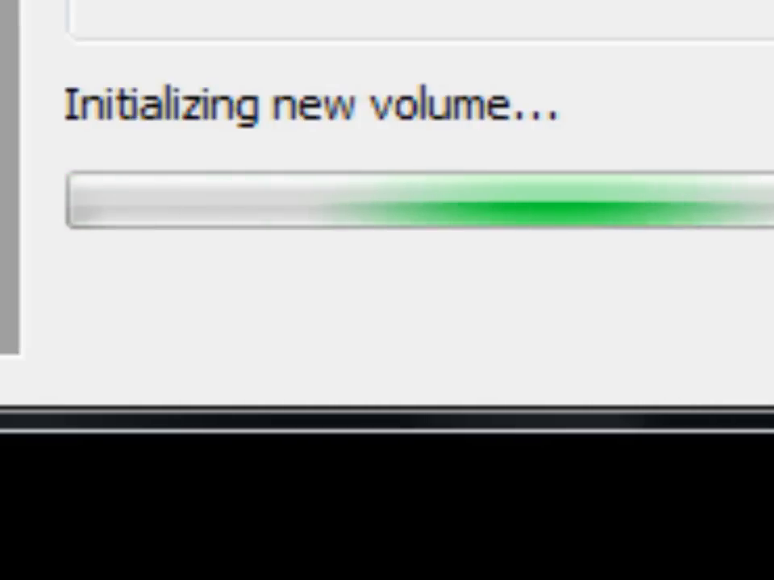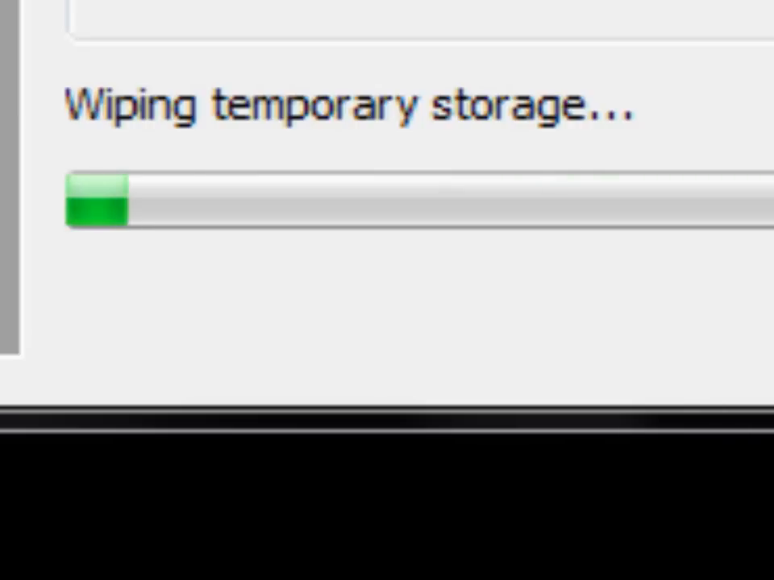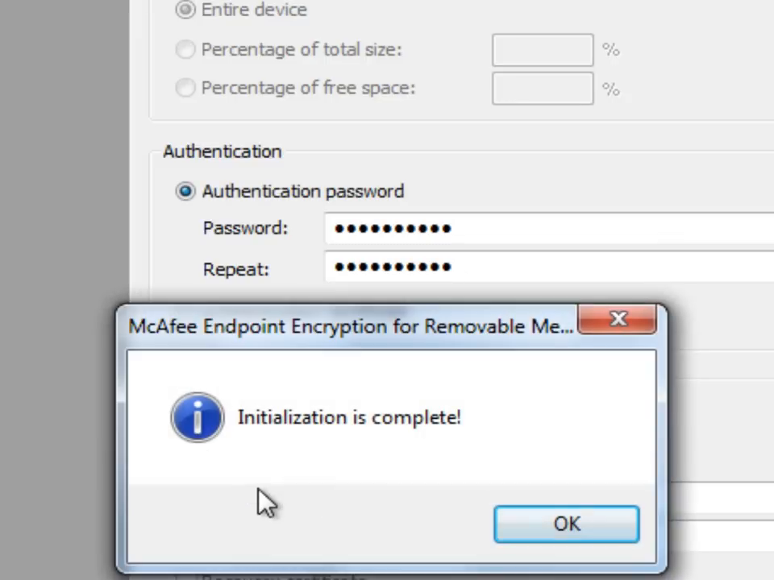This takes, on the 4 gig sticks when I initialized them from net new, less than 30 seconds. When there's data already on them, it takes a little bit longer. This one took about 45 seconds. It wipes the temporary storage and then completes the initialization. Gives you that message. Initialization is complete.